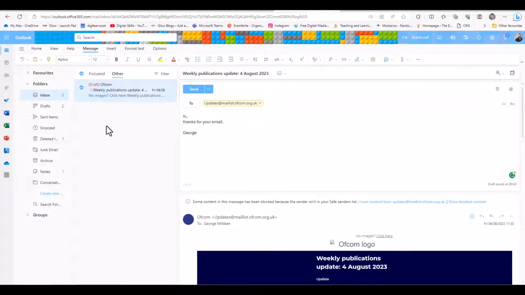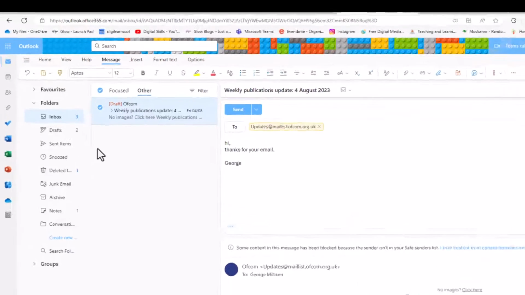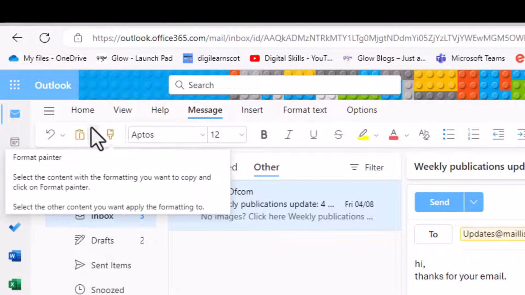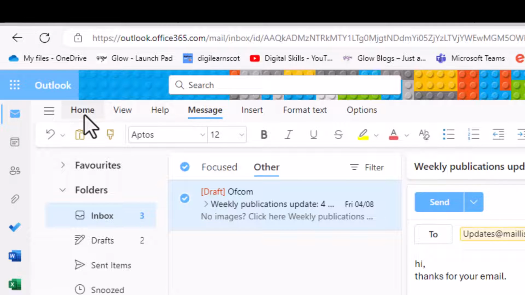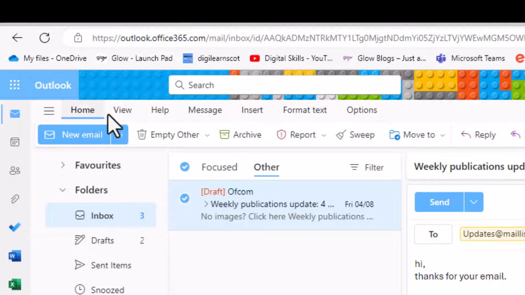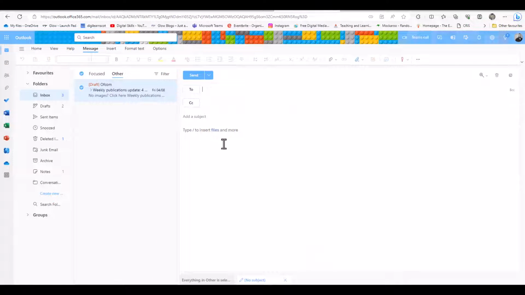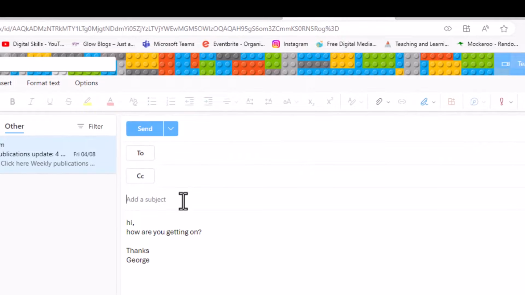If you want to start a new message, there should be a blue button to start a new email here. If you're not seeing that, just make sure that you are on the home menu bar. Home is the option up here at the top. Select new email, and I can start from blank. So you can write your message. It's always good practice to put in a subject. You don't have to write one before Outlook will let you send it, but it is good practice.